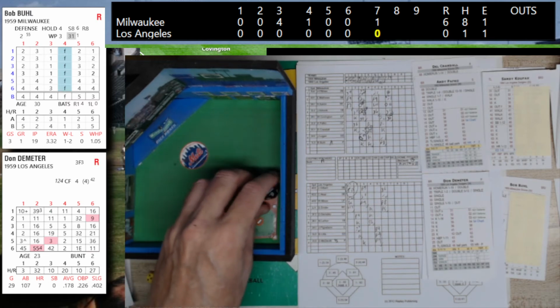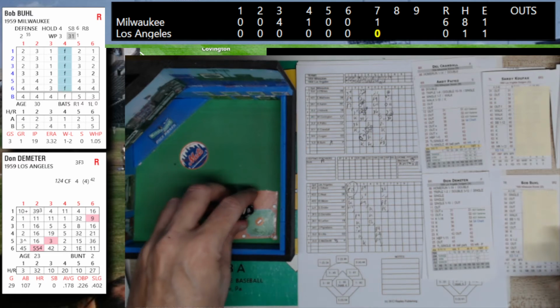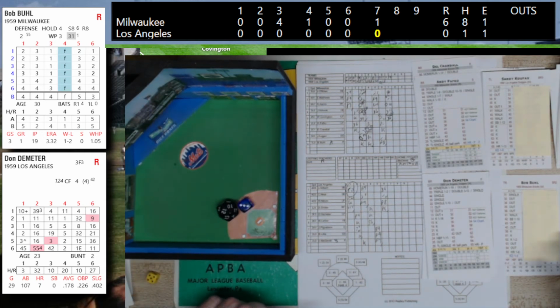7th inning stretch. Don Demeter, Larker and Pignatano. Demeter's 0 for 2. Larker's 0 for 2. And Pignatano's 0 for 1. Bob Buell's looking good today. He's an A pitcher for the Braves. The Braves are on top, 6-0. You can see the big scoreboard on your screen. Braves with 6 runs, 8 hits, 1 error. The Dodgers, no runs, 1 hit, 1 error.